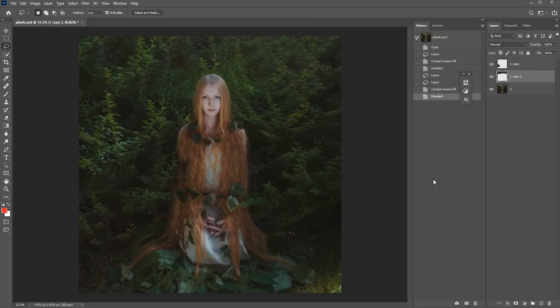I think content-aware fill gave us a great starting point to tweak and alter and adjust further on.